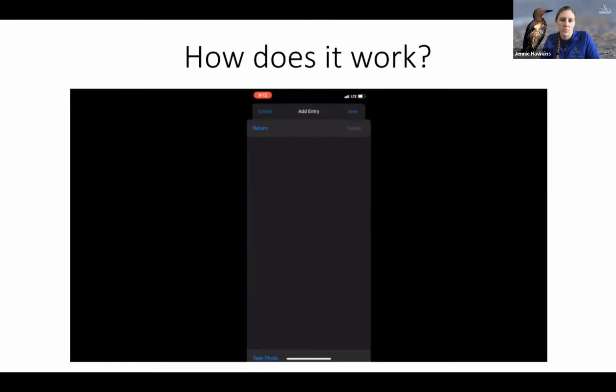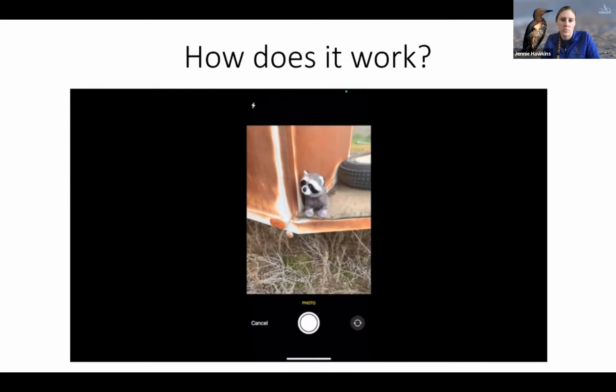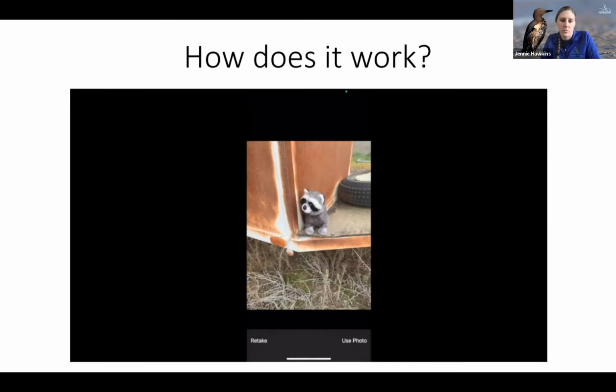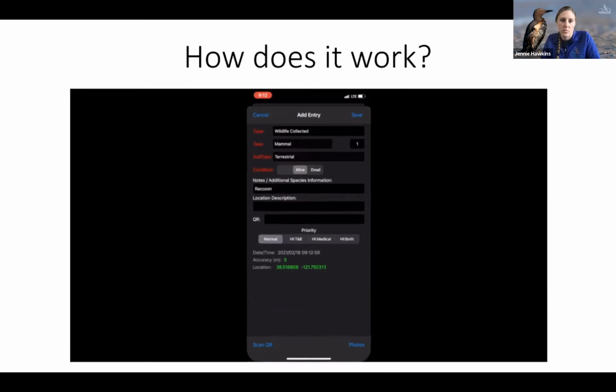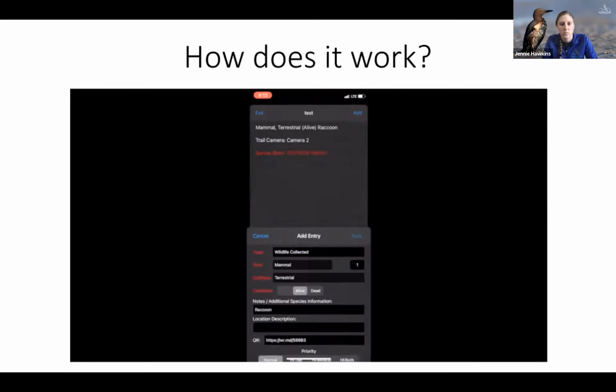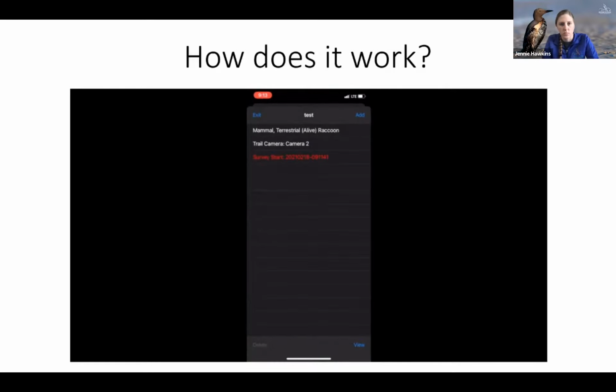We can also take photos of that animal in the field, and then also scan the QR code that we assign it when we collect it. Once you scan it, it auto-populates into the QR code box. And this data point also generates a date and time timestamp as well as the GPS coordinates.